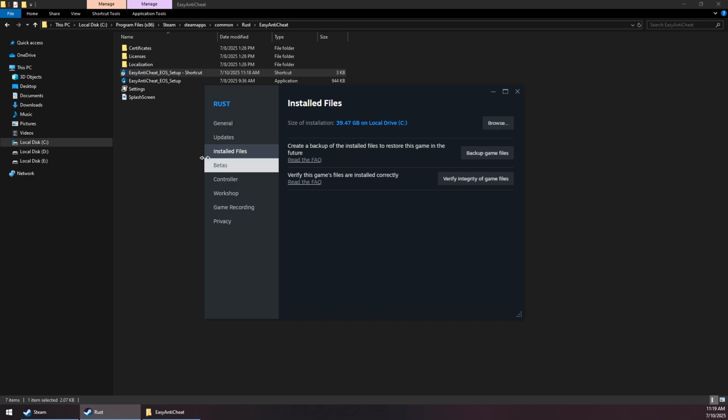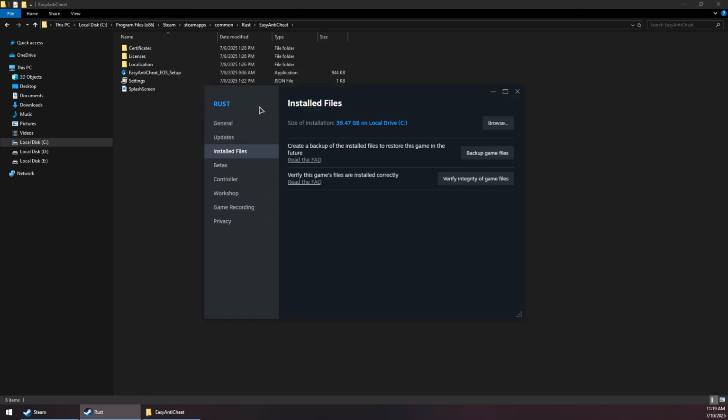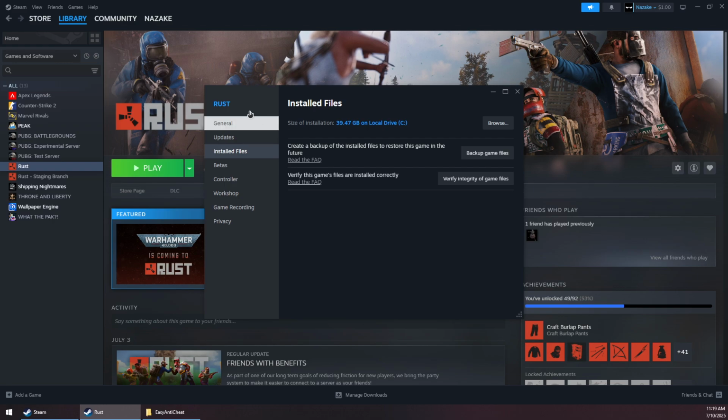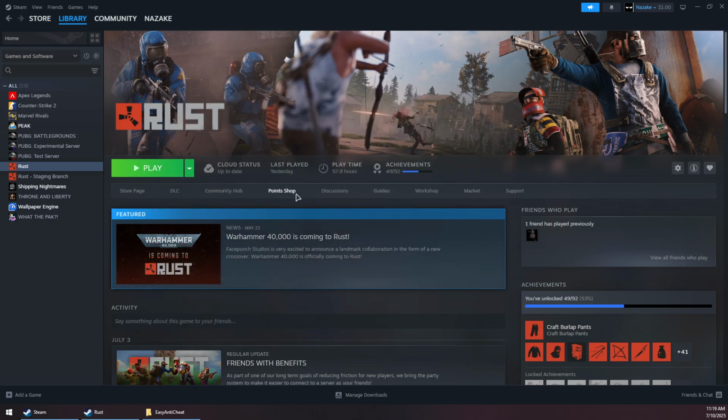And if the issue for some reason still persists, here's what you can do. You'll need to remove this shortcut and then come to the game properties window. Click on installed files and click on verify the integrity of game files. And then just wait for this process to finish verifying and repairing the game files. Now once it's done, you want to simply press the play button to launch the game again, and that should solve the problem.